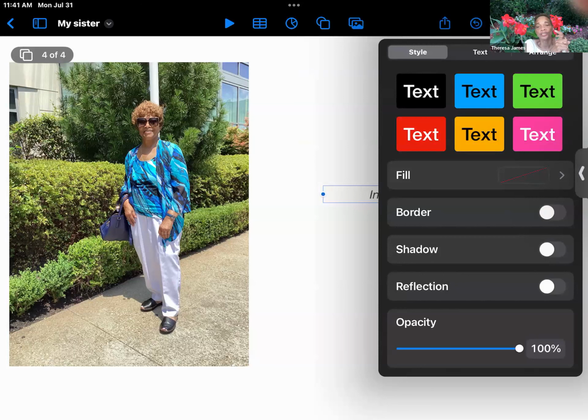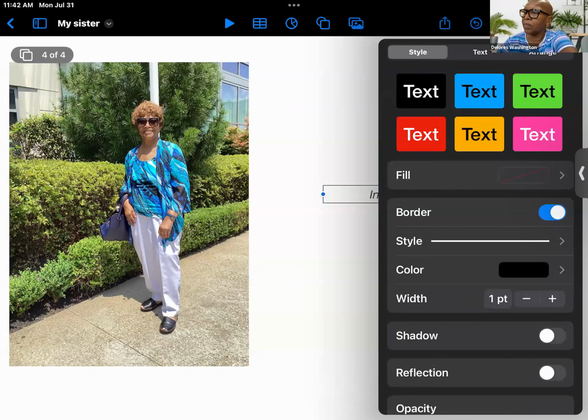We'll begin with select. Do you want to put a border around that text box? Go ahead and turn on select border. Tap border, on the white dot there. Select the white dot. Okay.